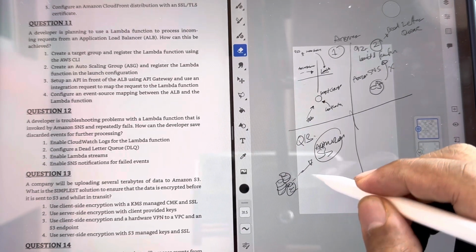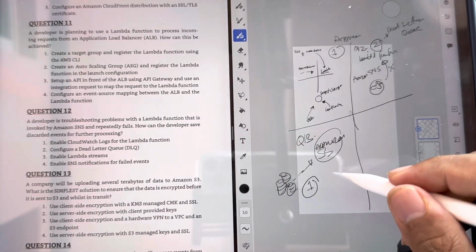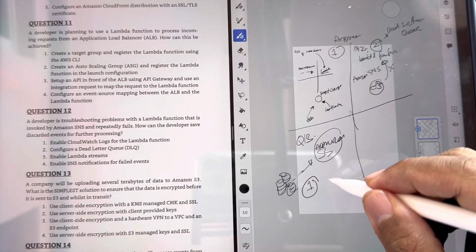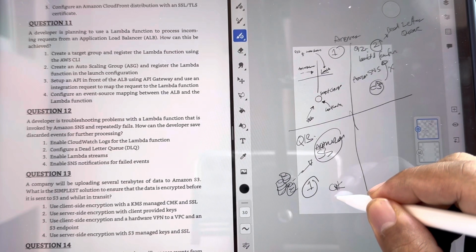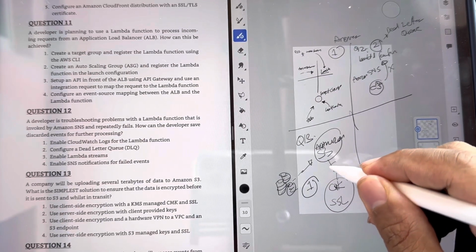So number one. This is one. Use client-side encryption with a KMS managed CMK. So CMK, customer managed master key, and SSL that is managed by KMS.